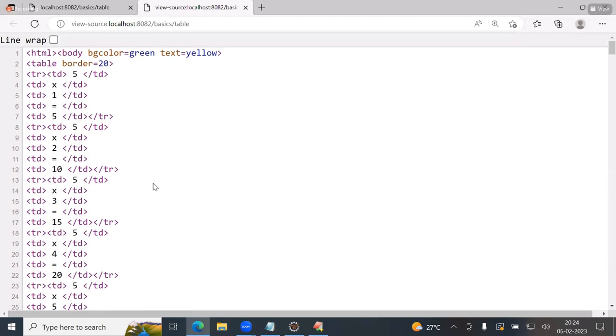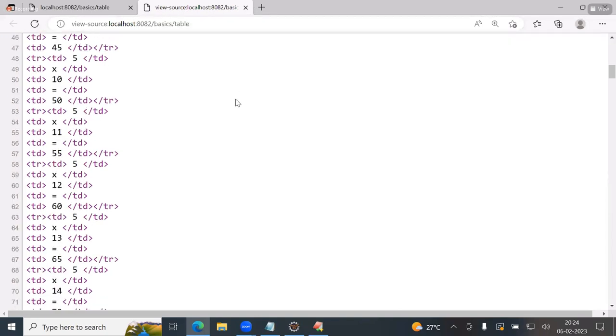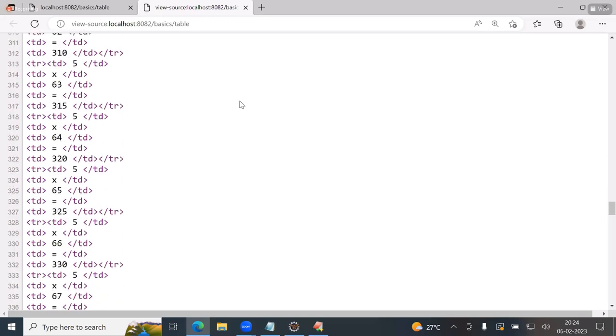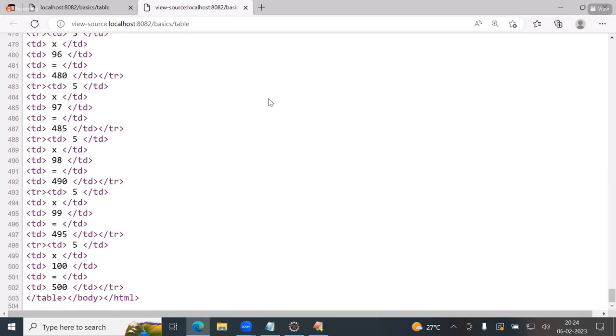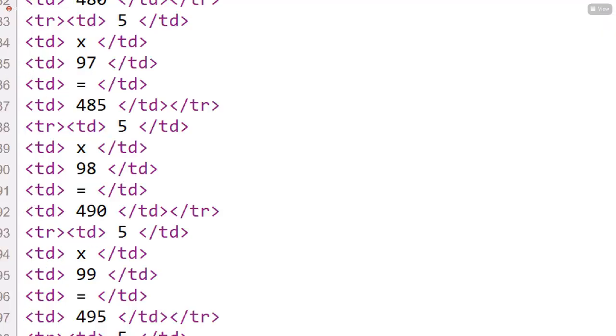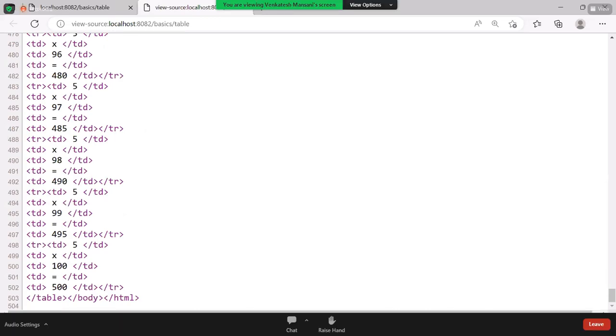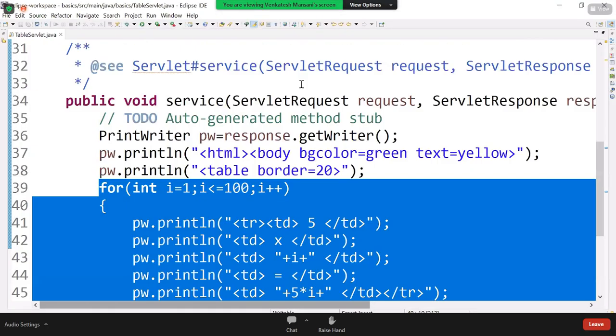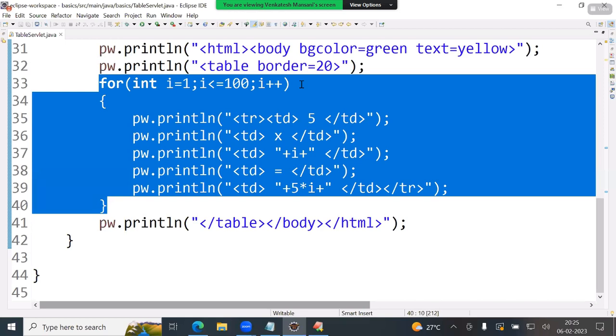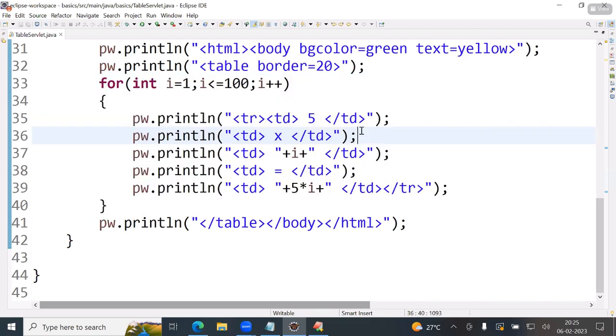As I already told, whenever a request comes, the server will send the program to the browser. The program received by the browser executes. Like that, 100 times generated, received, executed, and you got an output. If you want to write in HTML, you have to write the program like this. Because of Java, you are writing like this. So dynamically it is generated 100 times. This is the table servlet. It is also a basic example.